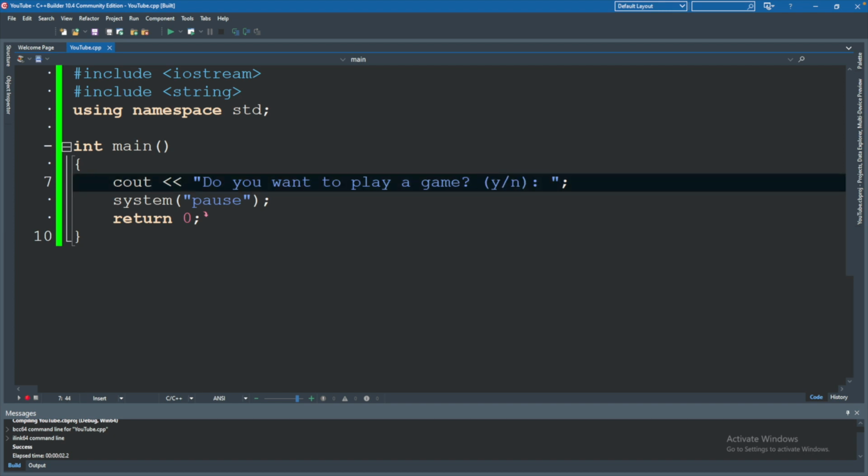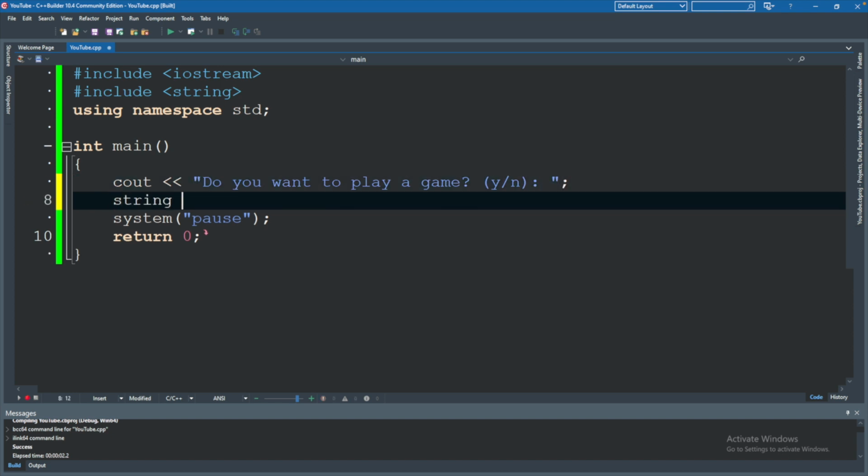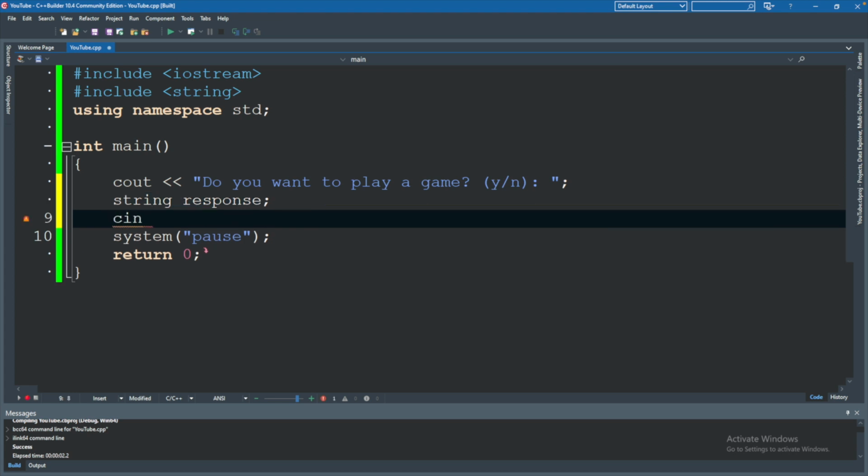So for example, you might want to allow them to type yes or a capital Y. We're going to talk about some of those, but we're not going to cover every scenario of what the user could possibly type in. So let's go ahead and create a variable response. That is where we are going to store what they say, and we'll say cin response.